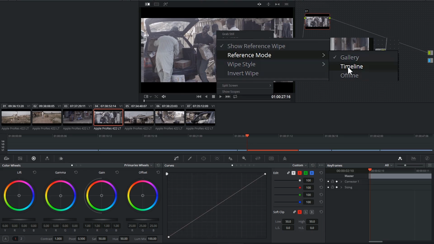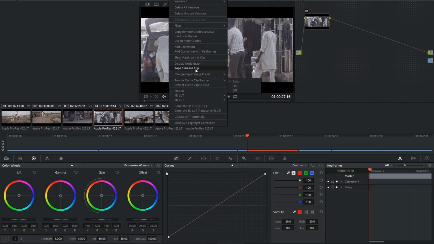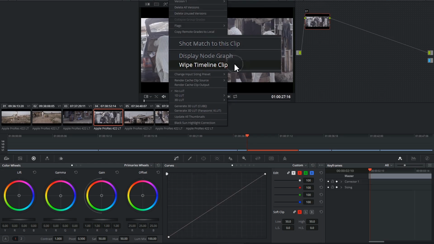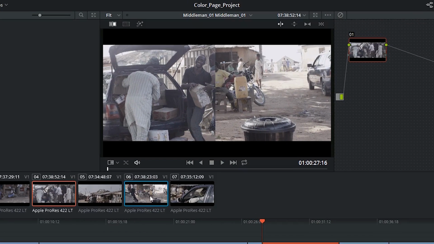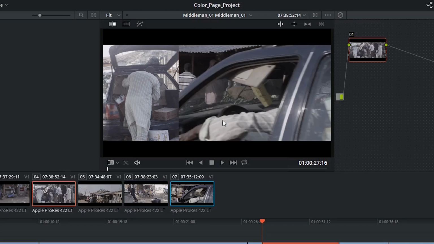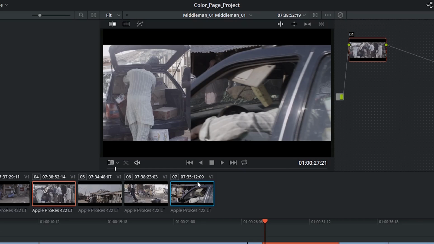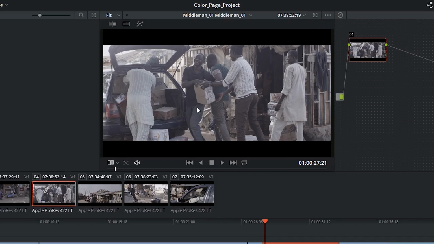So I'm going to turn on timeline to indicate that I want to use the timeline as a reference. I'll have the clip that I want to grade selected, and then I'll right-click on the clip that I want to match it to, and choose Wipe Timeline Clip. And you can tell from the two highlights that my active clip is orange, and the clip that it's using as a reference is blue. So I can switch to whichever clip I want with this. Alright, and that's it. I am going to turn off Show Reference Wipe to reset this.